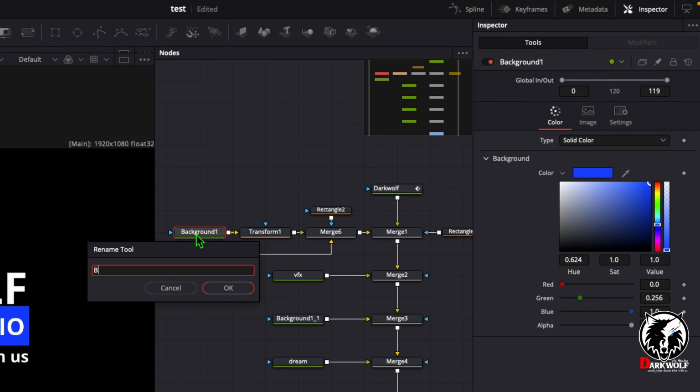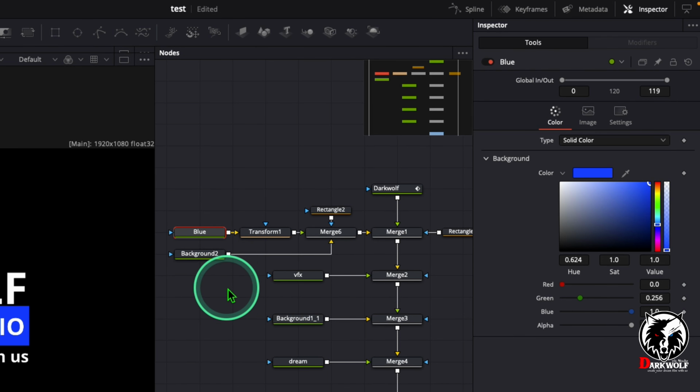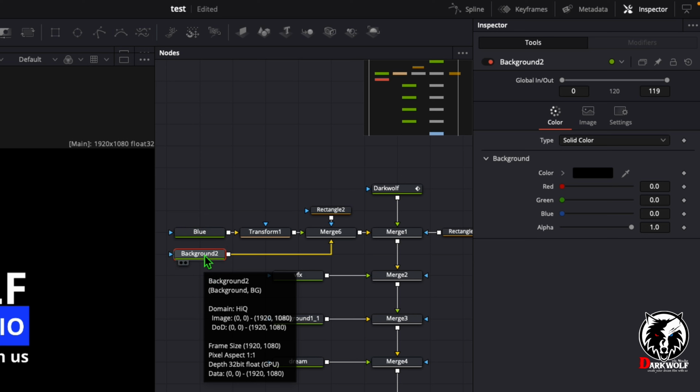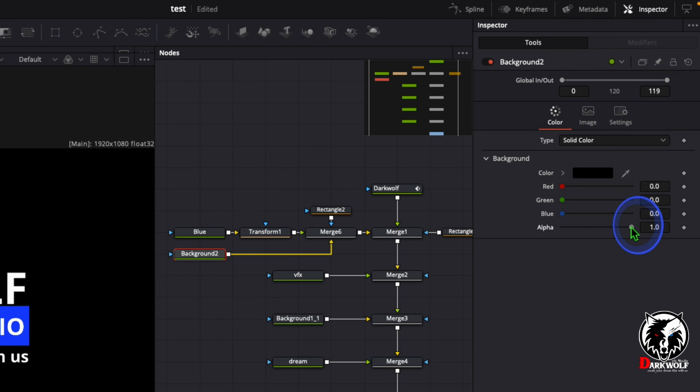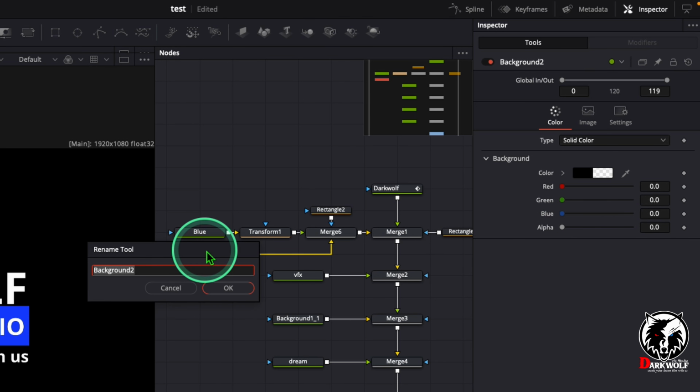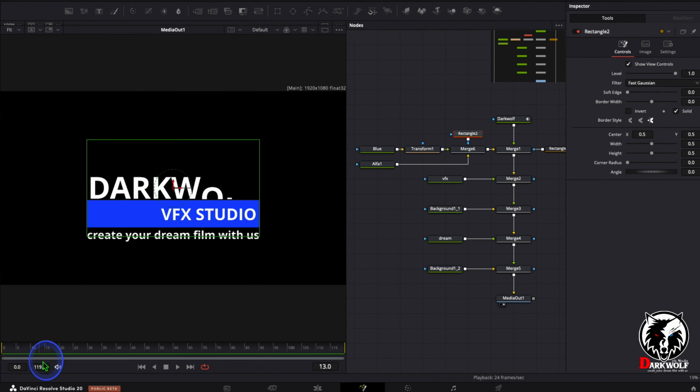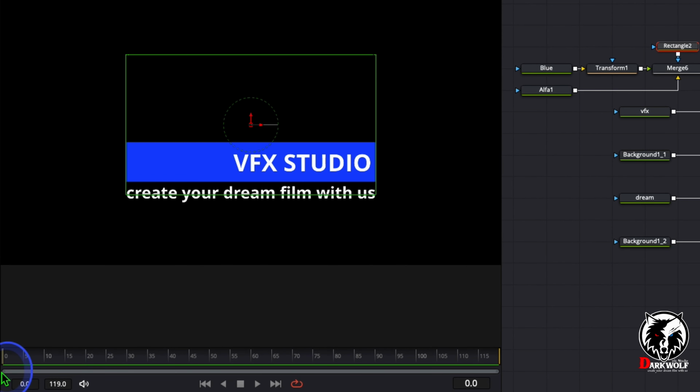To avoid any confusion going forward, we can rename the first background to blue. After that, click on the second background and go to inspector. Here we can reduce the alpha channel to 0. After that, rename that node to alpha by clicking F2 button. Now, return to the viewer and bring the play header to 0.